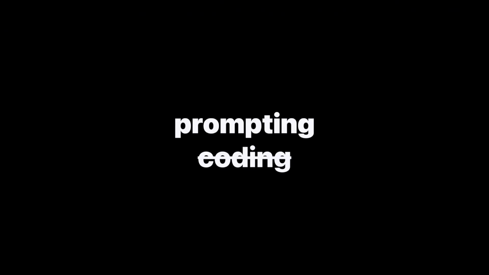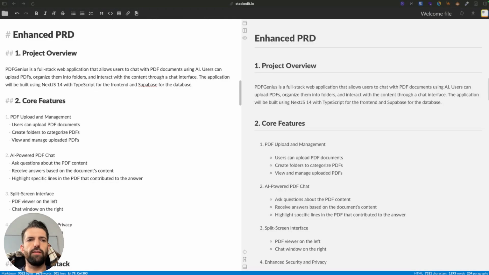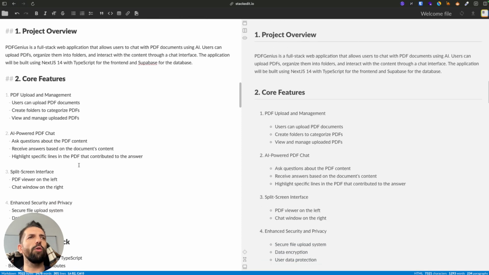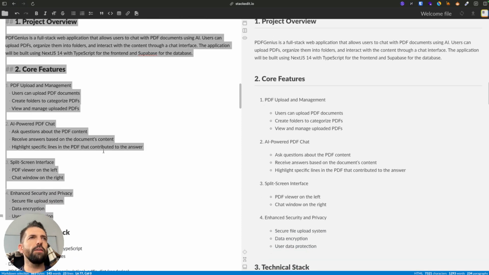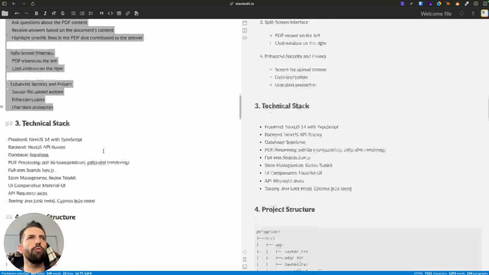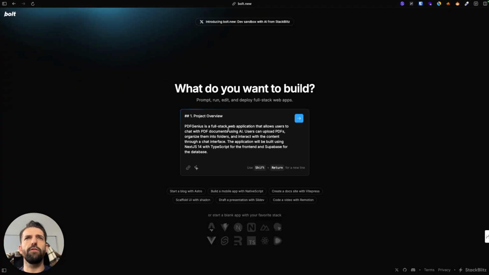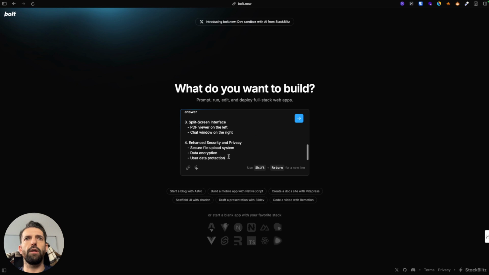Let's start prompting. Guys, let's dive right in. I'm going to take the first part of my enhanced PRD, the project overview, and also the core features. And I will copy it and I will head back over to Bolt. And I will give it the first instruction. So PDFGenius, full stack web application. Okay, please don't build everything at once.